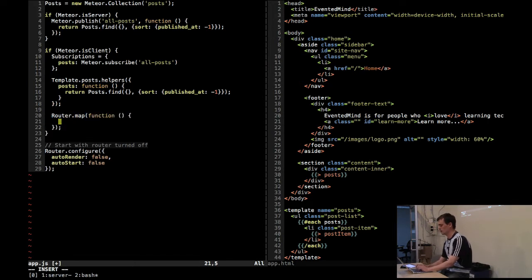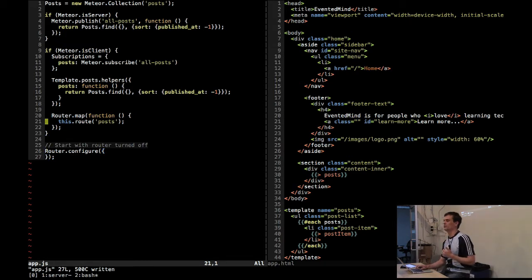And then inside of there, I can create a new route by calling this.route and giving it a name. And then I'll come down here before I forget and get rid of this so the router actually works. So in its simplest form, what this is going to do is it's going to create a new route named post. And because the route is named the same as the post template, it'll just render that.